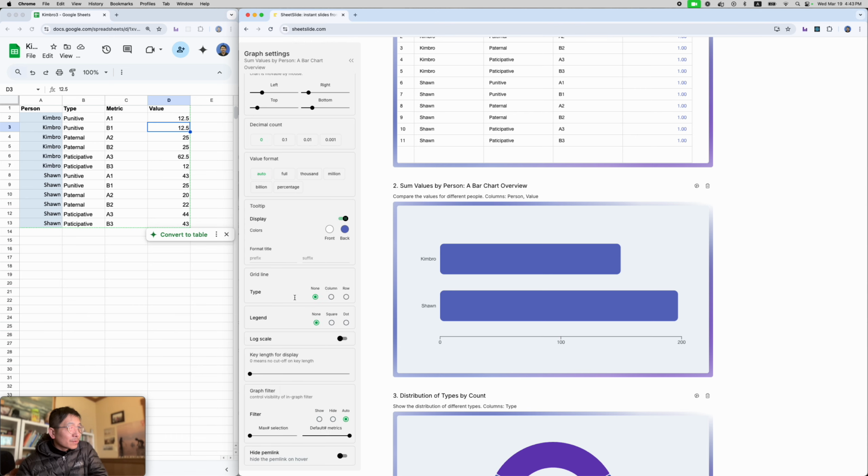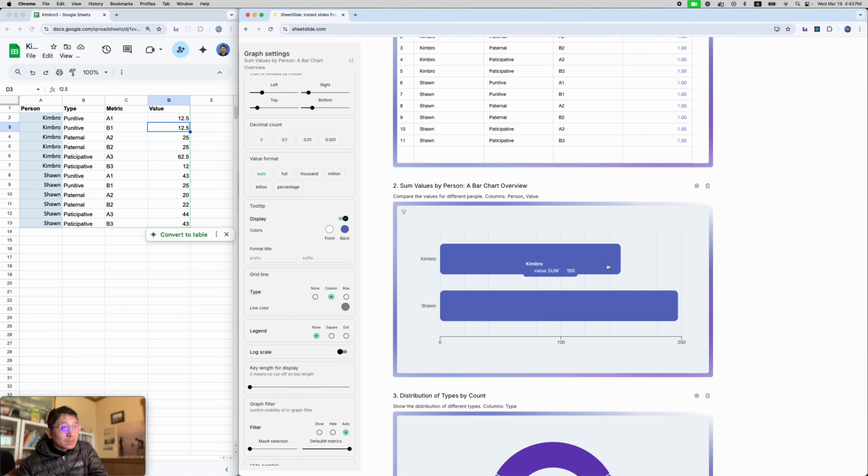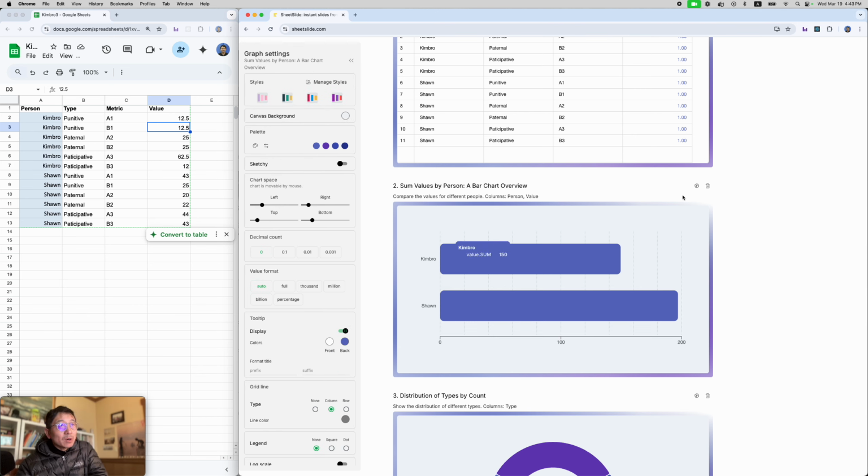Generate some grid lines. As you can see, some touch of grid lines makes it look much better. There's a lot of other things like legends, log scale, right? So let's check some other settings.